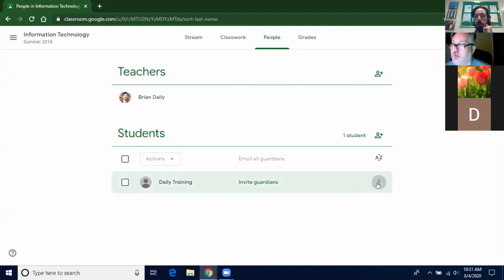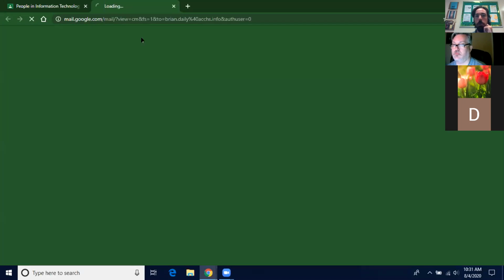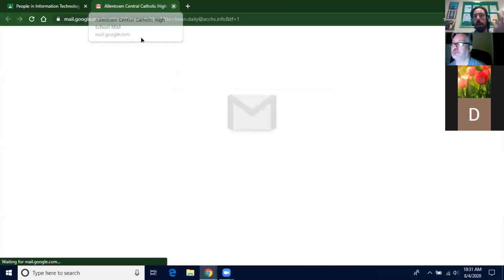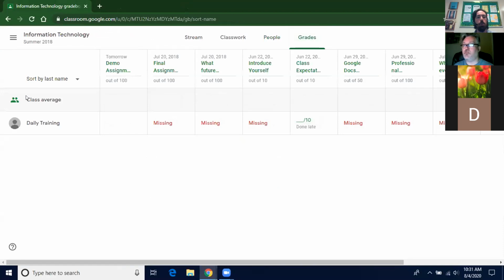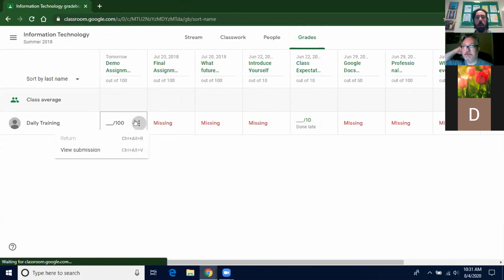And then from here, you could also email the students. If you click this little three dots and email, it'll just open up your Gmail account and automatically address an email to a student that you could type into. Okay. And then the only other tab for you here is the grades tab, which is just a very kind of plain grade book where you can go in and you can view student submissions.